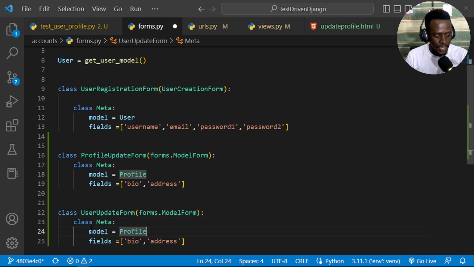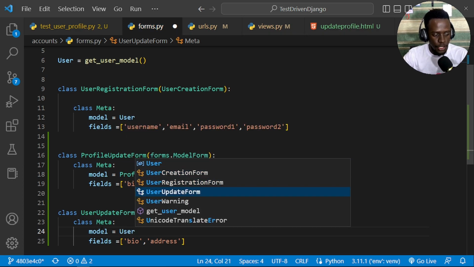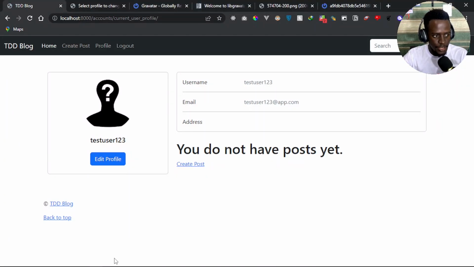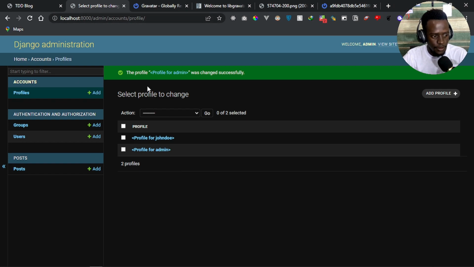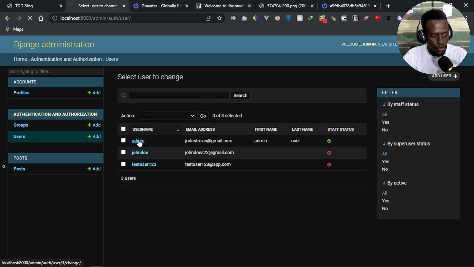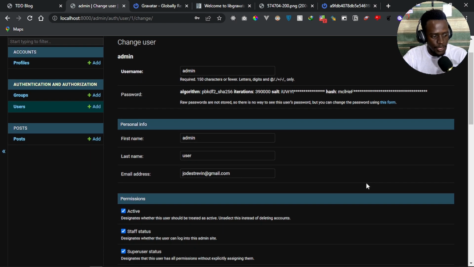So within our meta class, I'll go ahead and provide our model as our user model. And in here, we're going to actually have more fields to update. So within the fields that the user has, when you go to our user accounts on our admin, we have users that do not have specific fields. So I'll try to log in our admin user. And now when you go right here, we now see that the admin user has fields such as the first name, the last name, the email address, and some other specific fields.